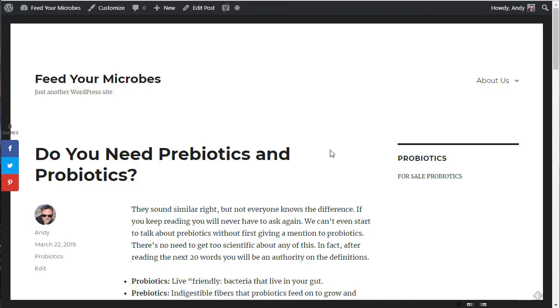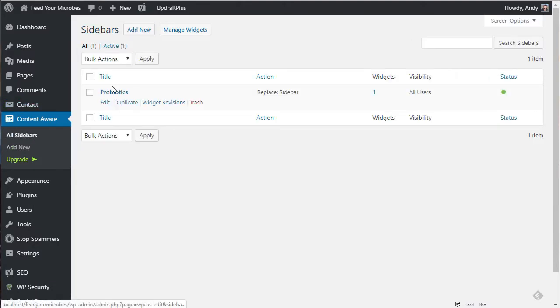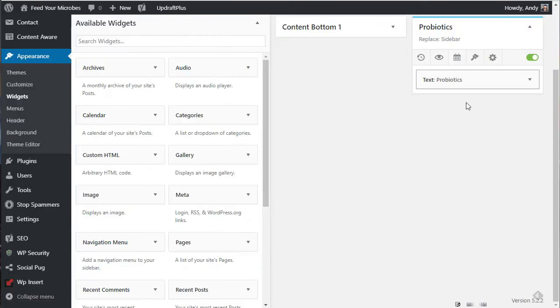If you want to go in and make changes to your sidebars, you can go into the sidebar area, click on the sidebar you want to change, and then we can click on this Manage Widget button, and that will take us back into the editor, where we could then add more widgets or more content to that sidebar.